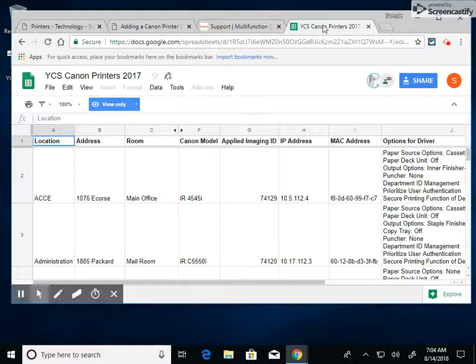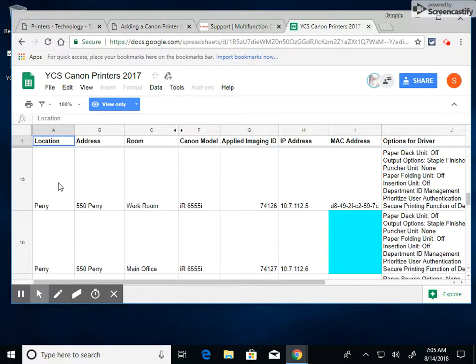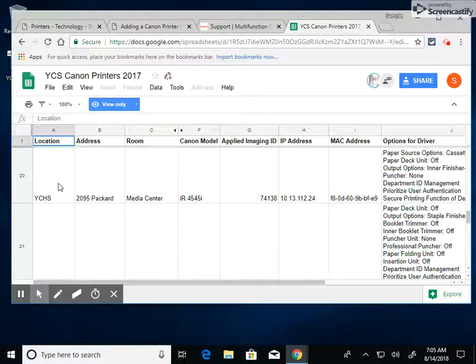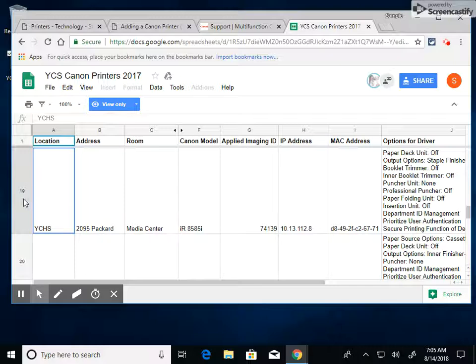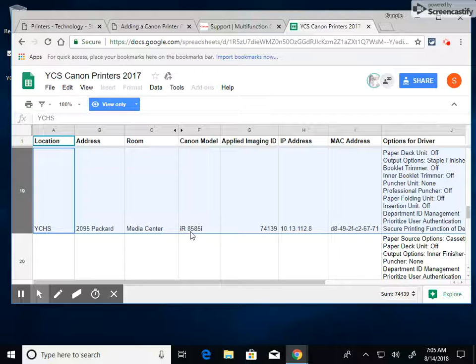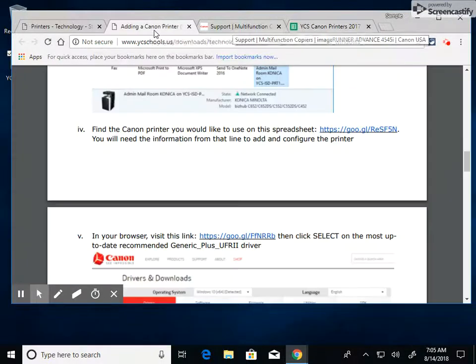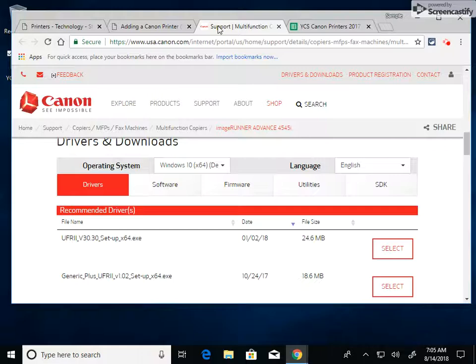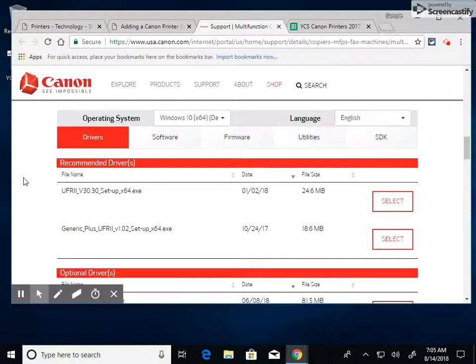The first thing I'm going to do is, in the spreadsheet that shows where the Canons are, and this is also for 2018 now, we want to look down on the left side and find a printer that we want. I would like to add this one right here. This is in the Media Center at the high school, and it's an IR8585I, and its IP address is 10.13.112.8.